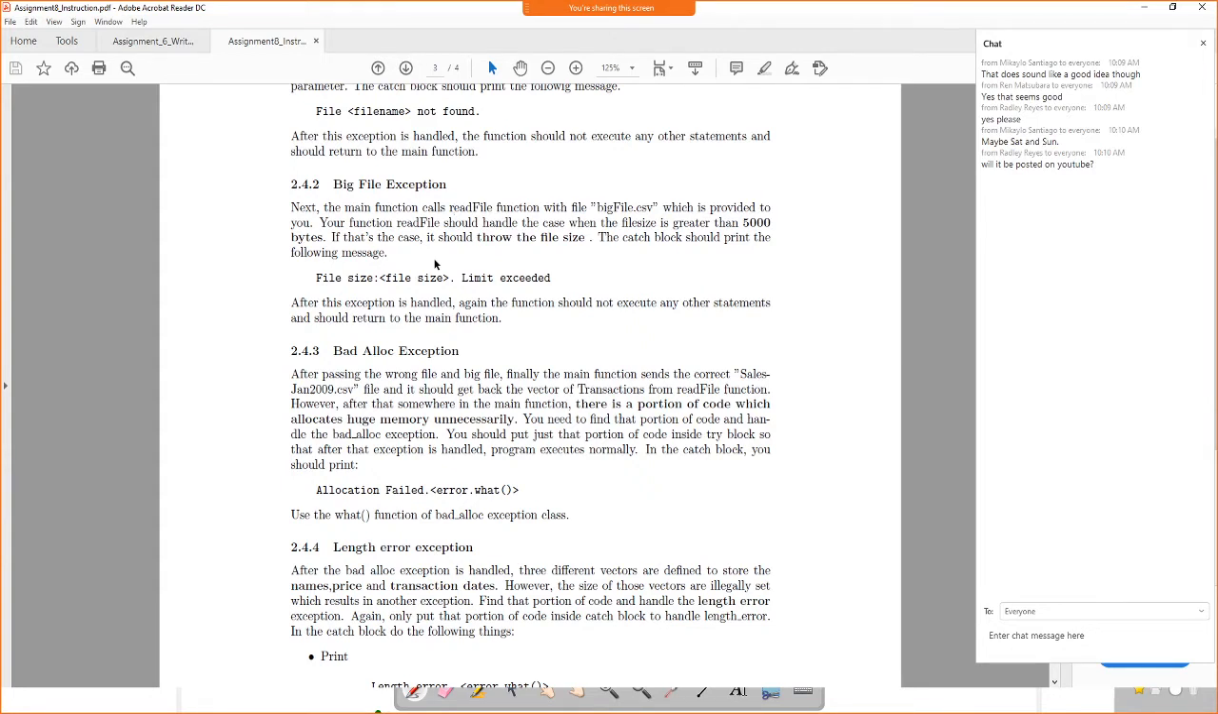So if you remember, you can take an exception class and you can inherit from it. So you could do something like exception : file, big file exception, and then you could throw that instead.